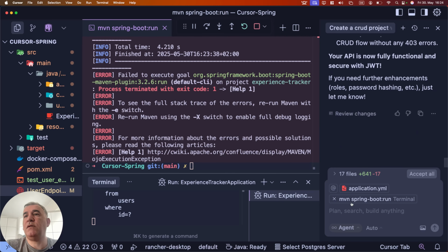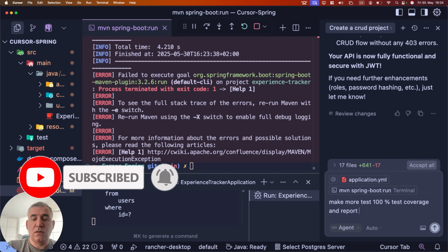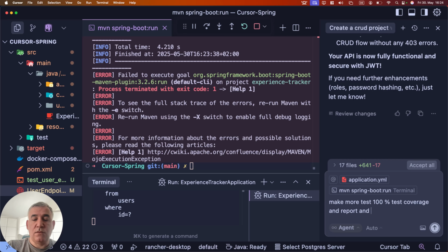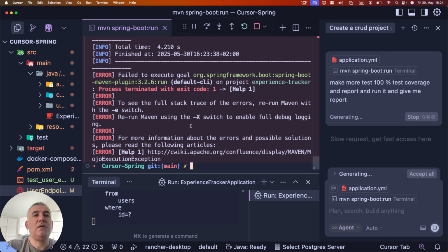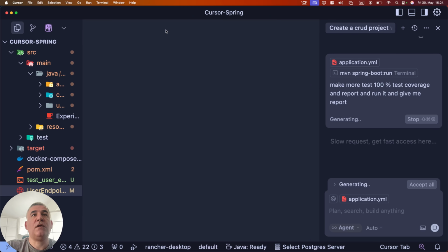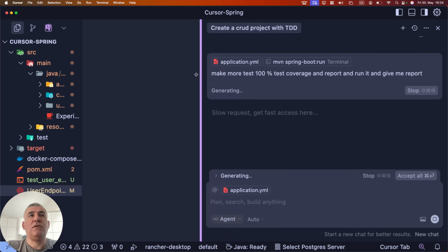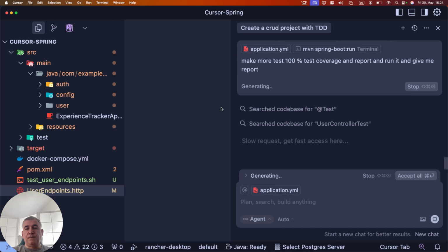Which enhancement? Make more tests, 100% test coverage, and report, and run it, and give me report. That's it. I will close this, I will close this and this, and let it run the tests and go to the rabbit hole again. Go on.